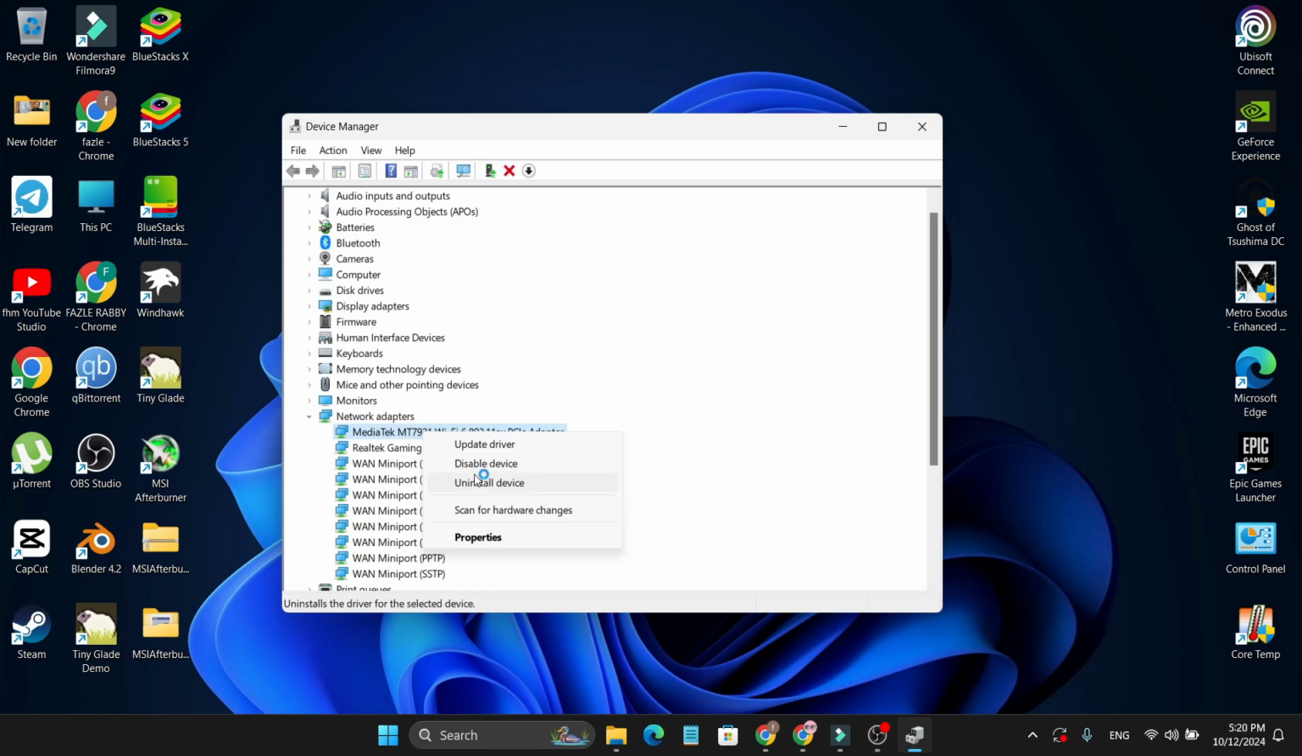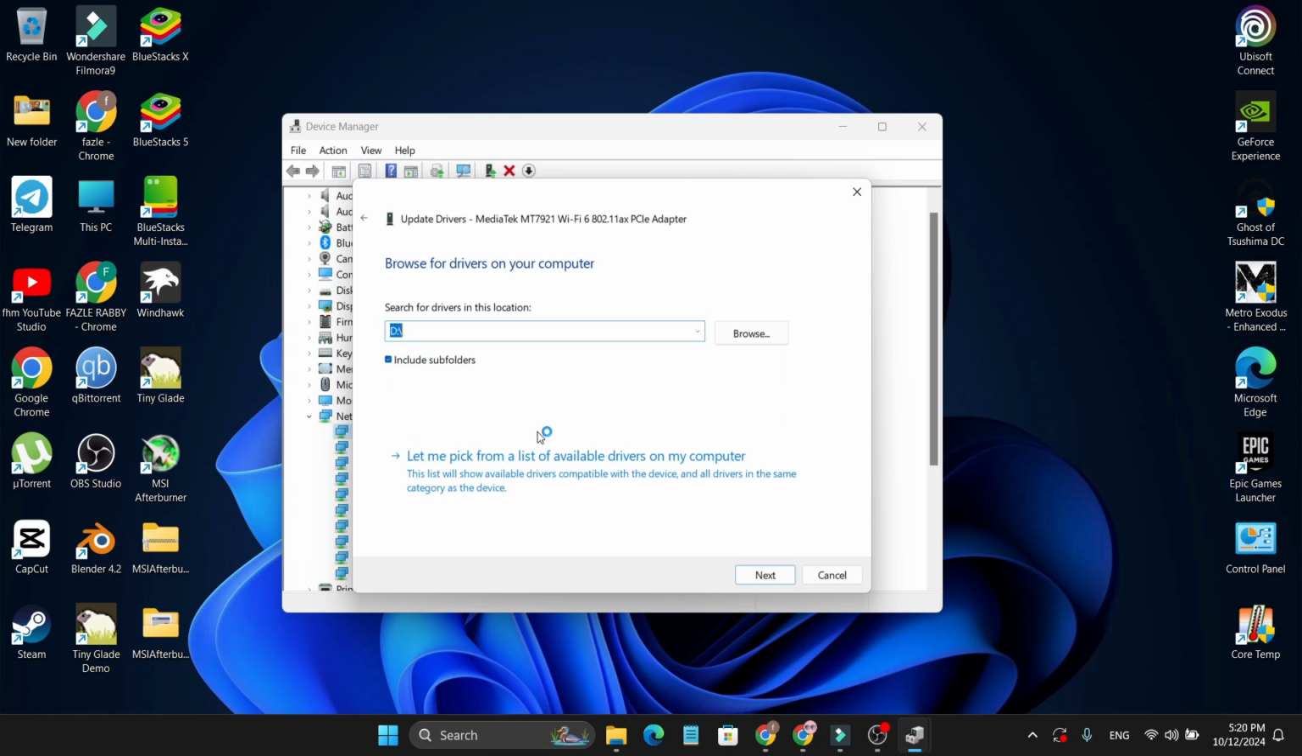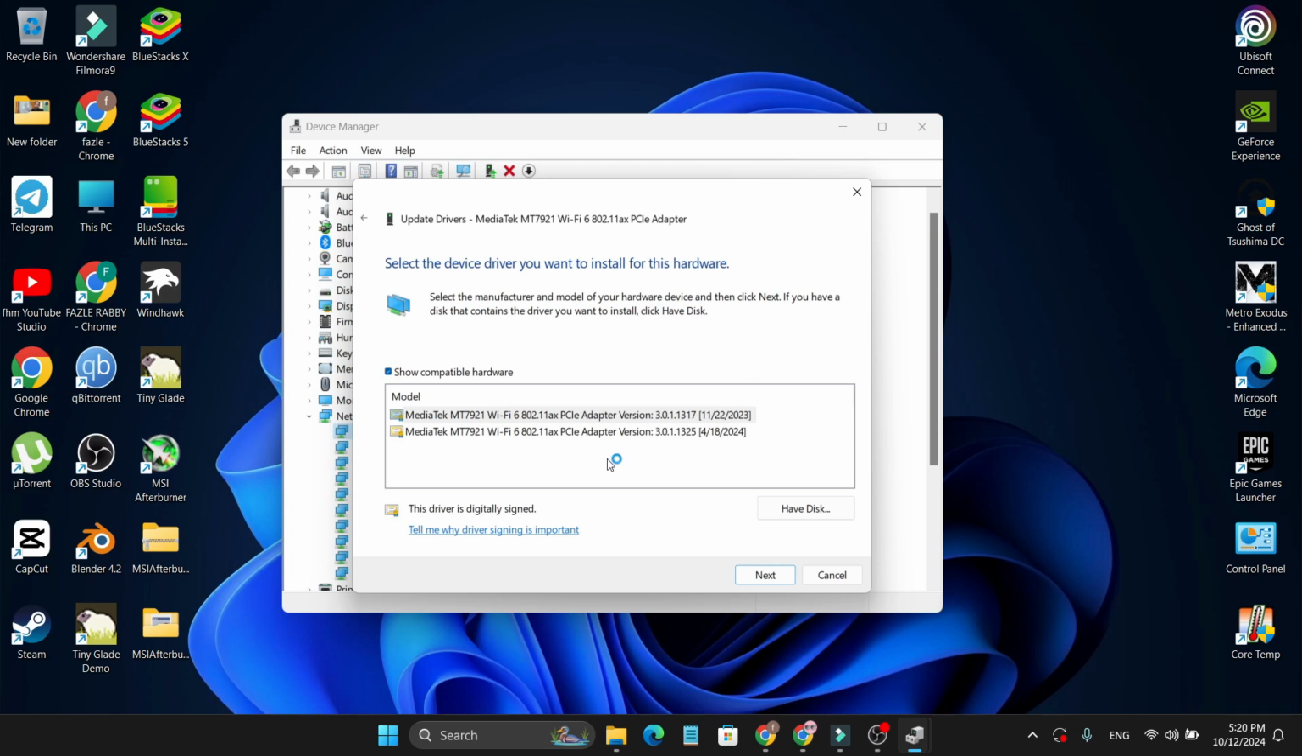So if it's the enable option, just click on enable device. Mine is enabled, that's why it's showing disable device. And after that, if it's still not working, you need to go to the update driver here. Then click on browse my computer for drivers. Then choose let me pick from a list of available drivers on my computer. Then you need to reinstall your driver with the updated version here.